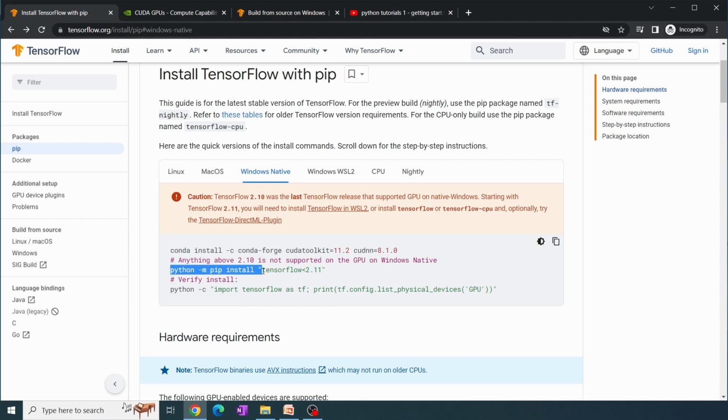The second command is to install TensorFlow with version less than 2.11. We need that because, as I said before, TensorFlow 2.10 was the last TensorFlow release that supports GPU on native Windows. So if you install TensorFlow 2.11, then it will not work. We need TensorFlow version less than 2.11. The third line checks whether TensorFlow has found a compatible GPU that can be used to run TensorFlow models.